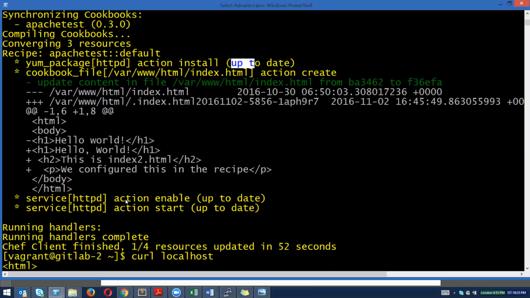Similarly, the service was already enabled, so it told us up to date. It was already started, so it told us up to date. It only made changes where needed. The file was present, but the content was different, so it made changes to the file content. This property of Chef is known as idempotence.